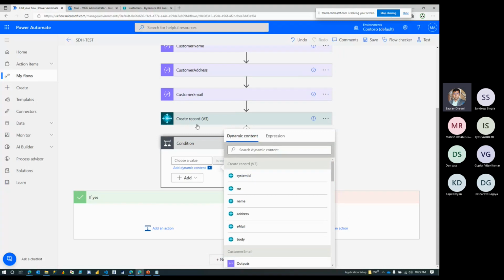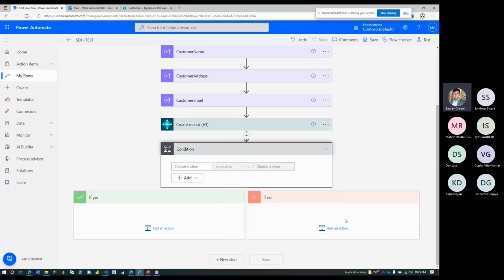So based on the results that you get, if the system ID is null or if you don't find anything, then you execute this part. Otherwise, you execute this part. So you can have all those conditional flows. Or if the creation failed, then maybe you would like to send an email out to some defined set of people. You can also include that in your flow.